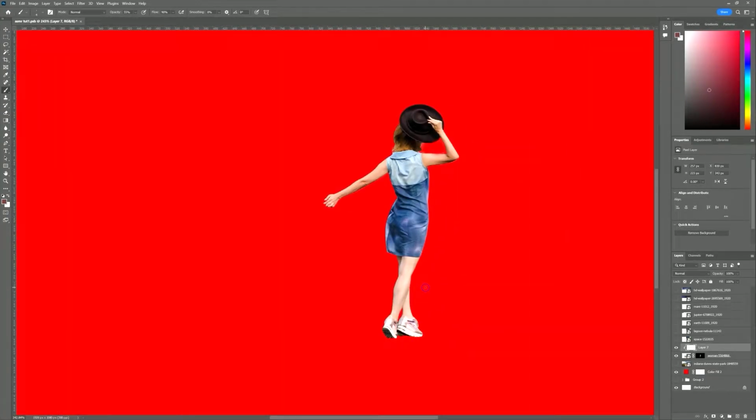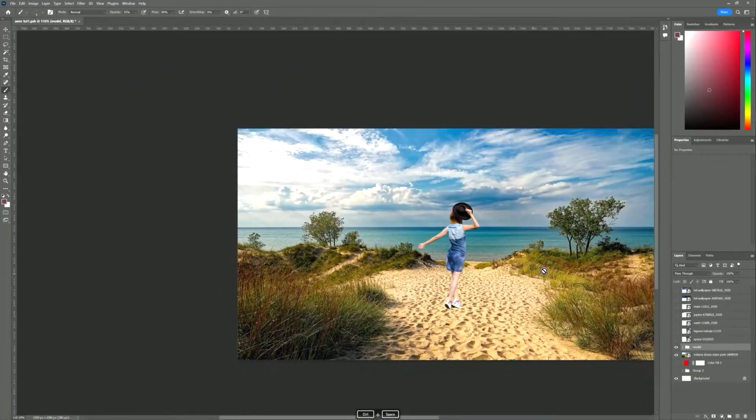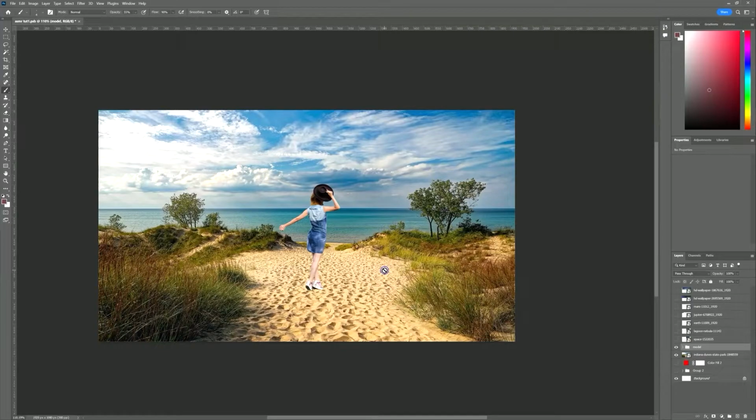Now we are going to move the model and the associated clipping mask into their own folder. This allows us to not only stay organized, it also opens up more options for the creative process. Okay, so when we bring in the beach scene, we can tell that the colors on our model and the colors on our landscape do not match up. We need to fix this.